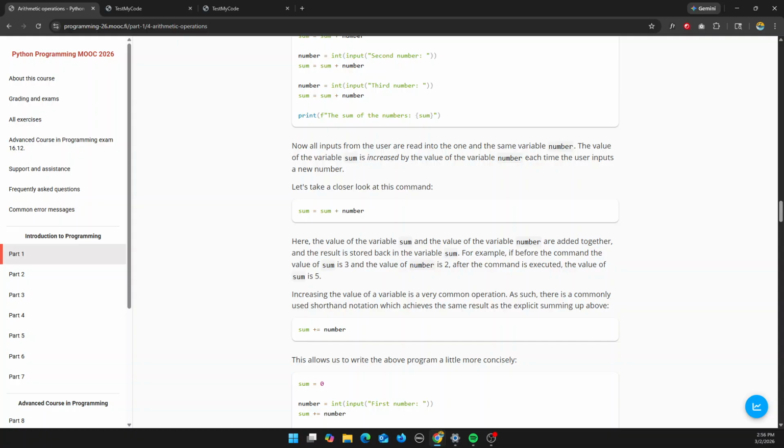Here, the value of the variable sum and the value of the variable number are added together, and the result is stored back in the variable sum. For example, if before the command the value of sum is 3 and the value of number is 2, after the command is executed, the value of sum is 5. Increasing the value of a variable is a very common operation.